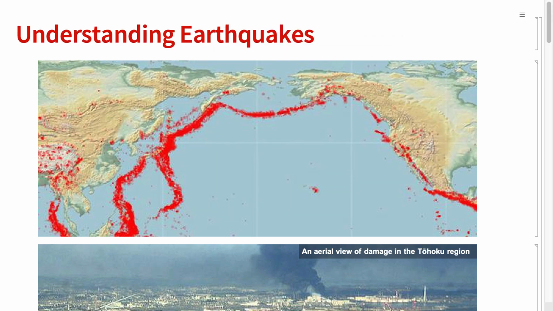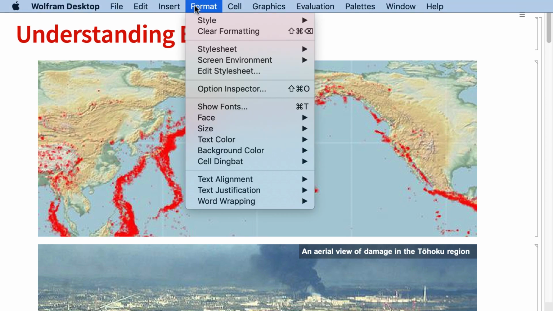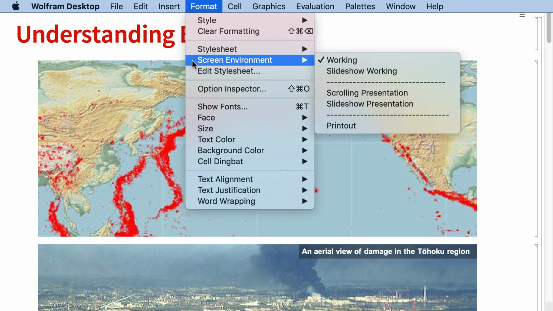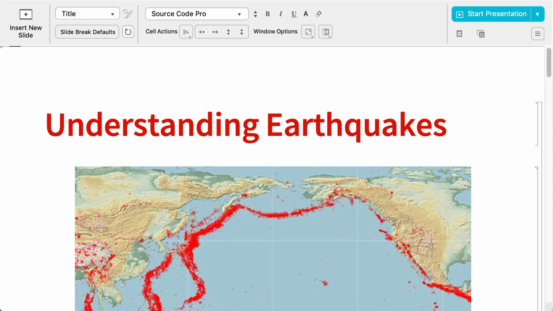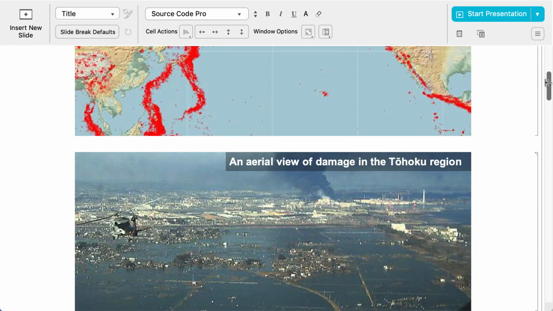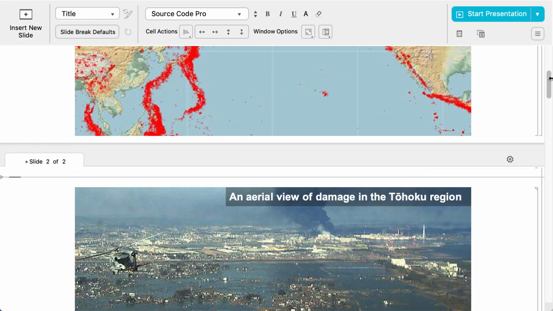A convenient way to insert slide breaks is to first bring up the authoring toolbar, which is made visible by changing the screen environment to slideshow working using the screen environment submenu under the format menu. Clicking the Insert New Slide button in the authoring toolbar opens a short pop-up menu offering to insert a slide break with or without a background. Either choice inserts the slide break, which is marked by a new cell with a cell style called Slideshow Navigation Bar.